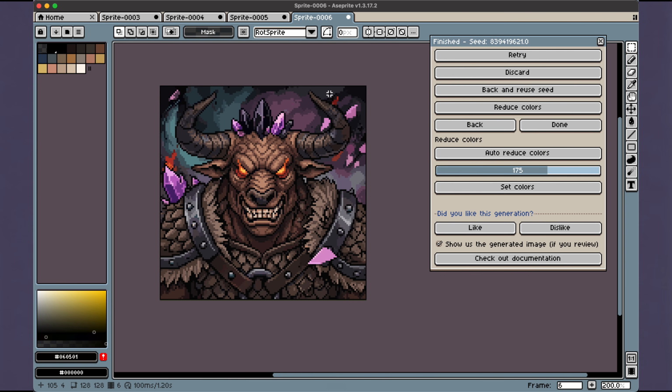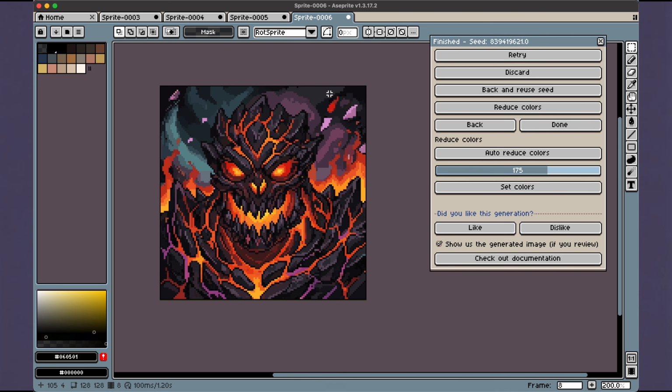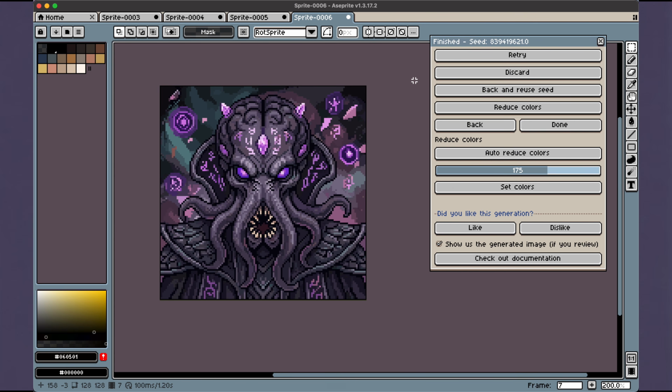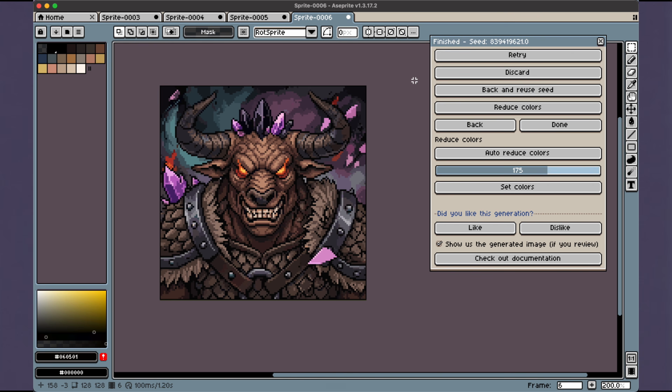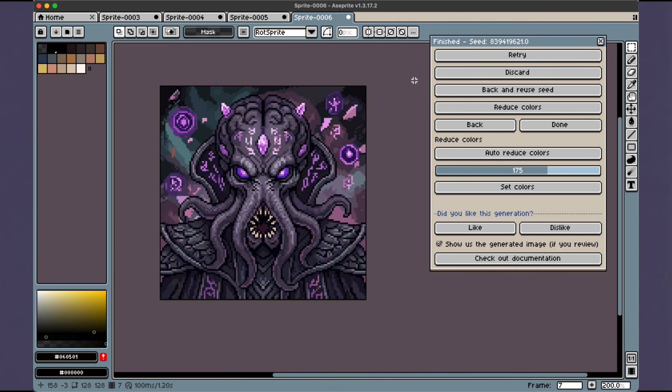And there we go. We got 4 different monster portraits, and they all follow the style of the portrait we provided. This is really useful for boss portraits, dialogue portraits, enemy icons, character cards, RPG menus, or anything where you want multiple characters in the same visual style.